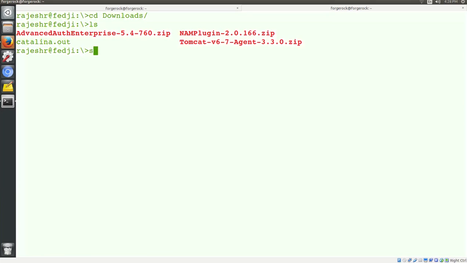Access Manager there, our appliance. We're going to copy the file NAM plugin. You could download this again from the download location. Let's put it under the TMP directory.